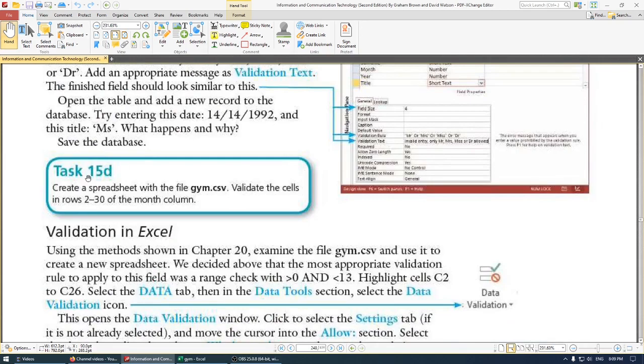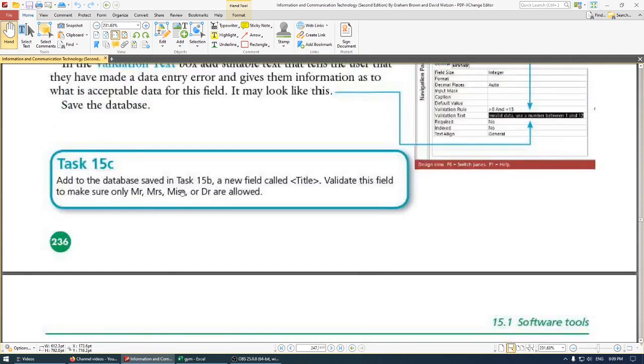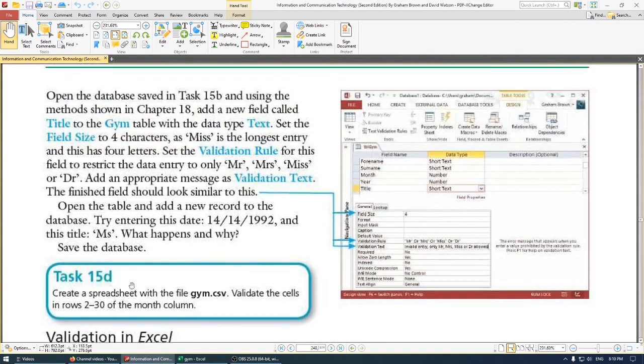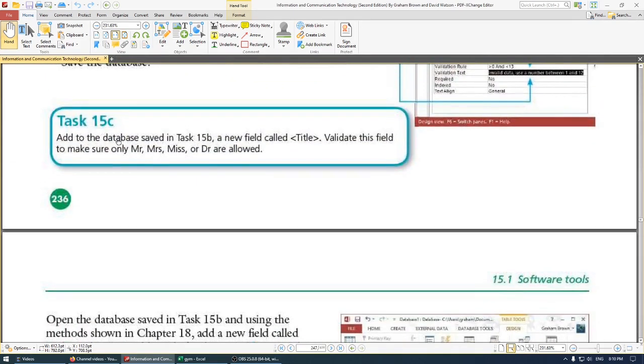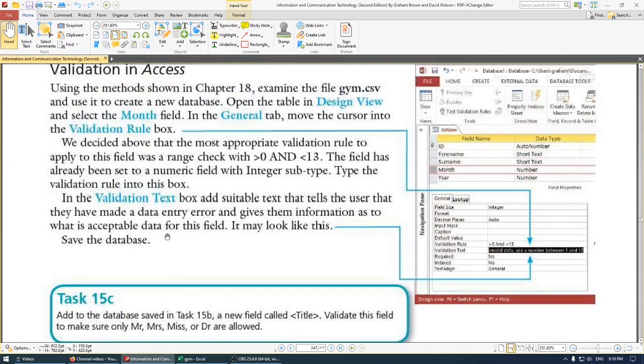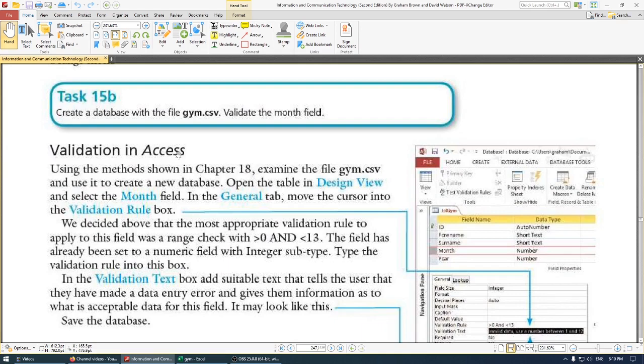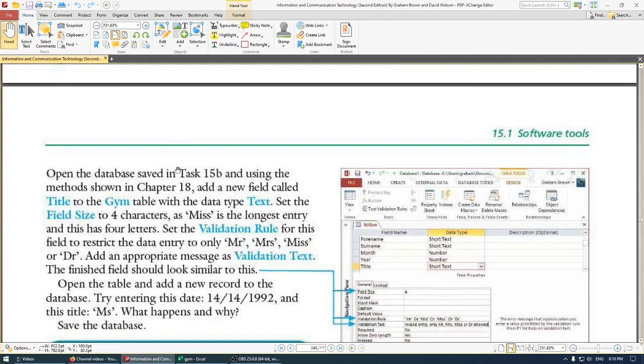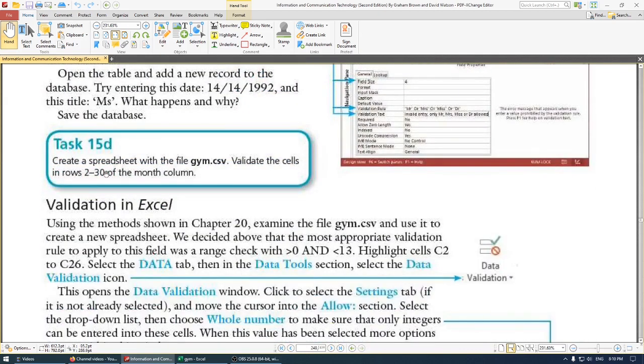But you can do D. So task 15D, let me see, is that one? Yeah. So D is create a spreadsheet with the file gym.csv. Whenever you talk about a spreadsheet, that's Excel. Whenever you talk about databases, that's Microsoft Access. And you may not even have Access on your computer. It's on the school computers, but not necessarily on your version of Microsoft Office. So you can pick up on task 15D. Validate the cells in rows 2 to 30 of the month column.